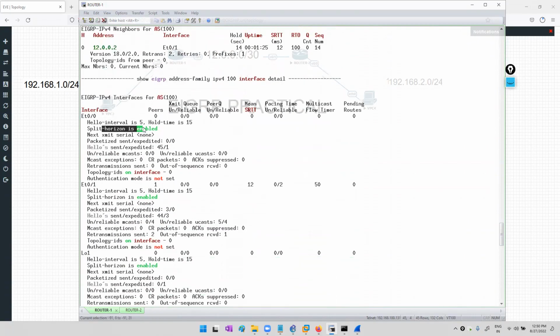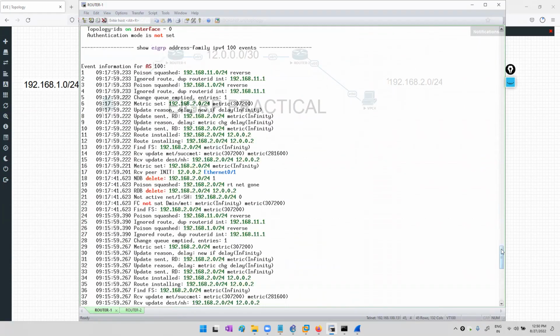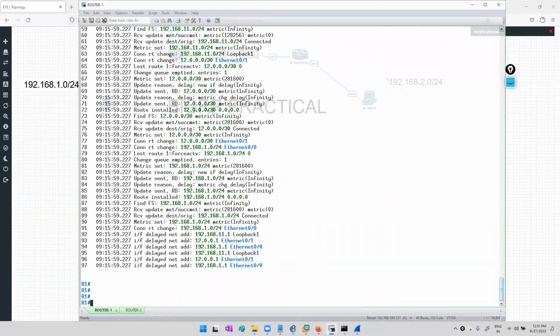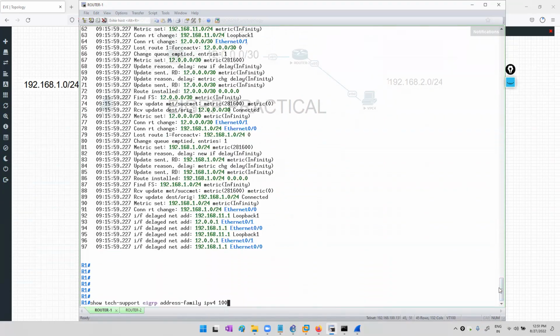So split horizon is enabled for EIGRP, yes or no? Yes, to prevent control plane loops. Scroll down for complete information. This one is EIGRP logs. So this command also supports show tech-support for which protocol? EIGRP.